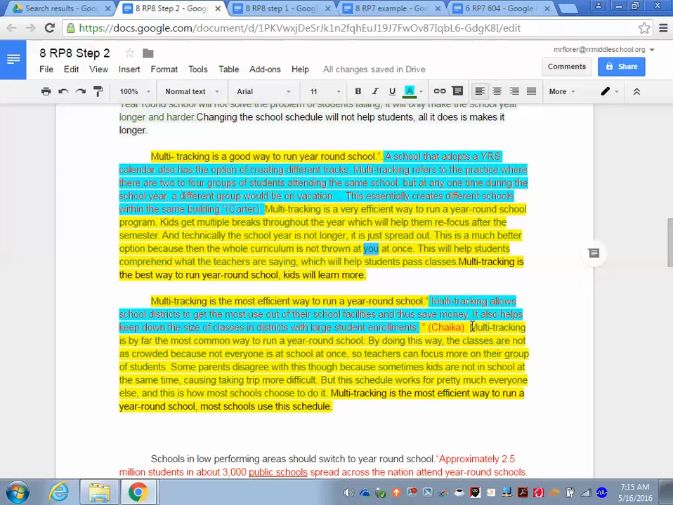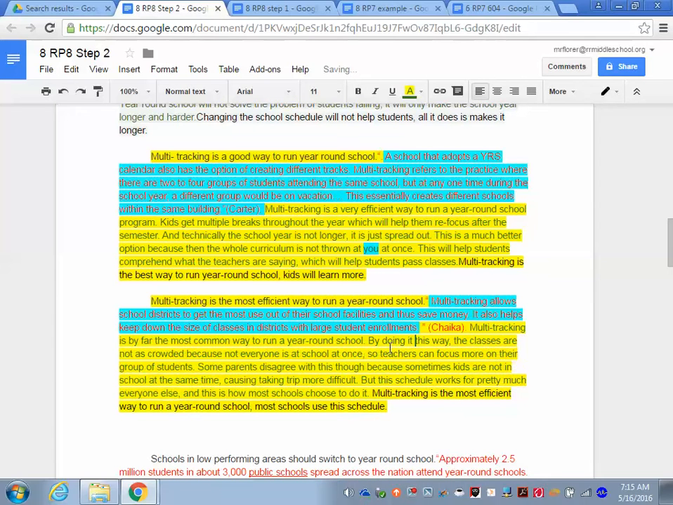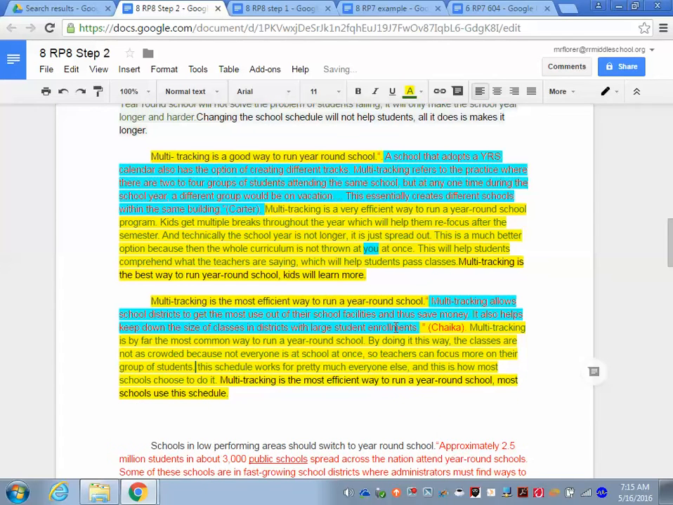So here we say multi-tracking is by far the most common way to run a year-round school. By doing it this way, the classes are not as crowded because not everyone is at school at once, so teachers can focus more on their group of students. And so I'm going to take out disagreeing right through the "but," and make that this. This schedule works for pretty much everyone else and is how most schools have chosen to do it.